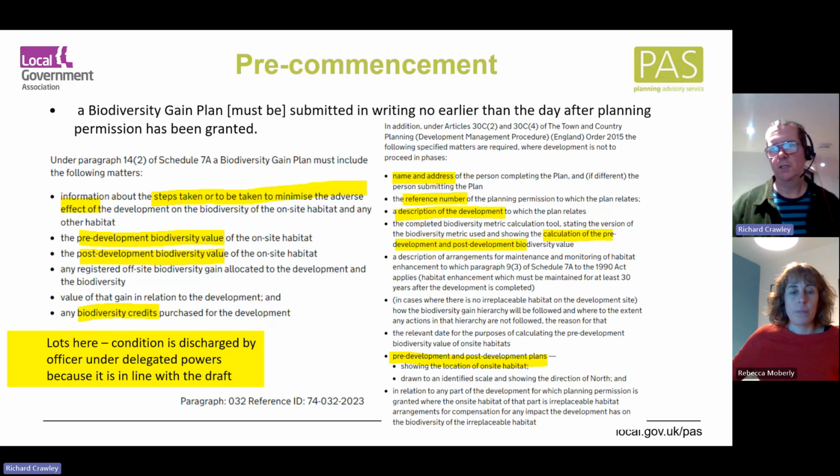We're saying that the condition is discharged by the officer under delegated powers because the information in it is in line with the draft that's already been considered by planning committee. Yeah. And I guess there would be some sort of judgment there about, well, members at committee made this decision because they thought it would be along these sorts of lines.